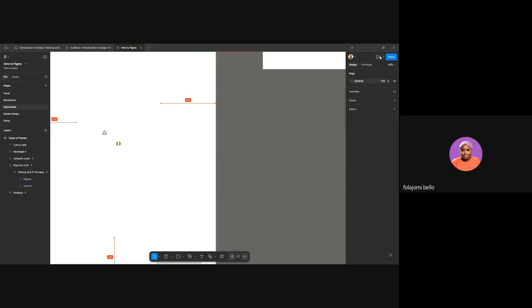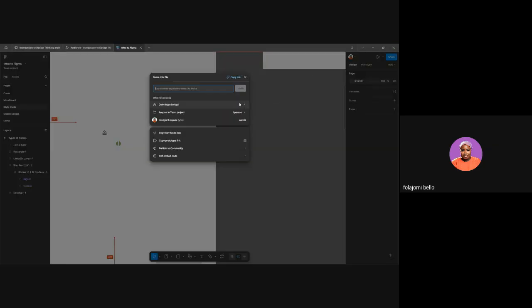There's this play icon for playing your prototype that you have set. We'll get to that. There's the share button. This is the share button that you use to share your link. Now, major mistake that new beginners used to make.